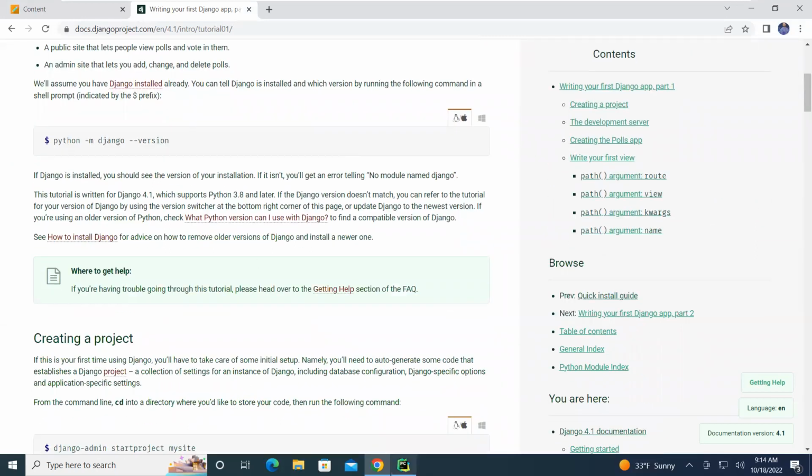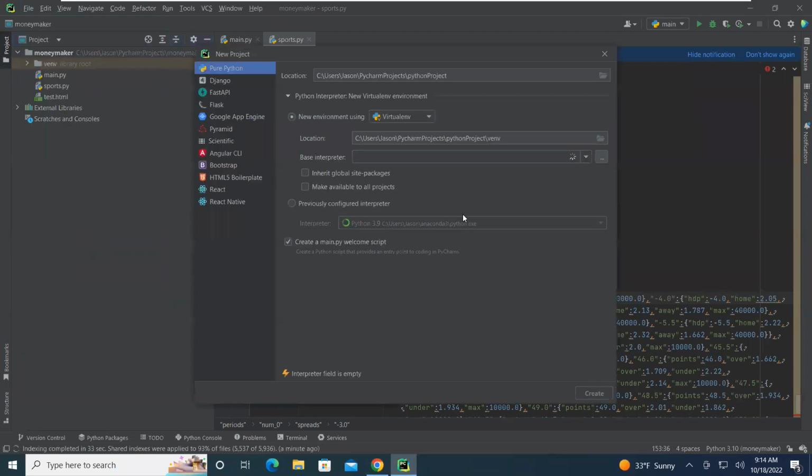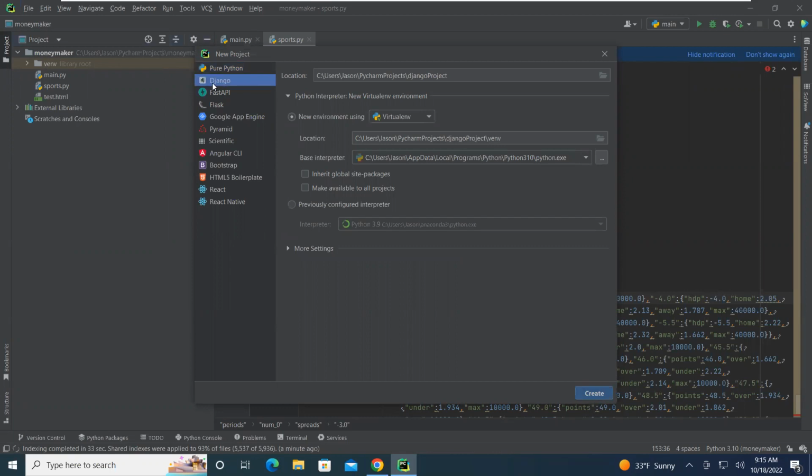So with Django itself, we get PyCharm up, and if we go up here and start a new project, again, you can start out with just pure Python and start running away with Python 3.10. In this case, because we have PyCharm, we're going to go ahead and click on Django over here on the left. We go to more settings, and we're going to see a Django template engine.